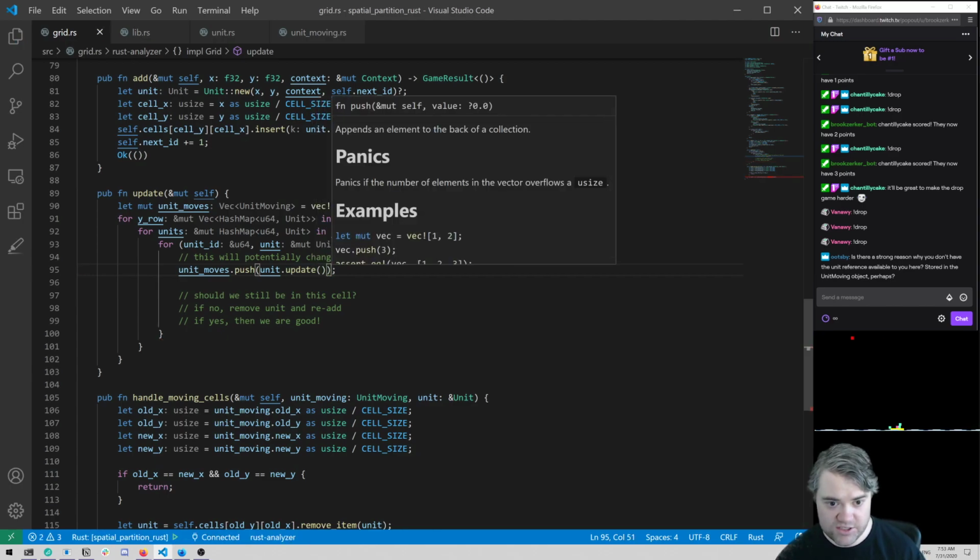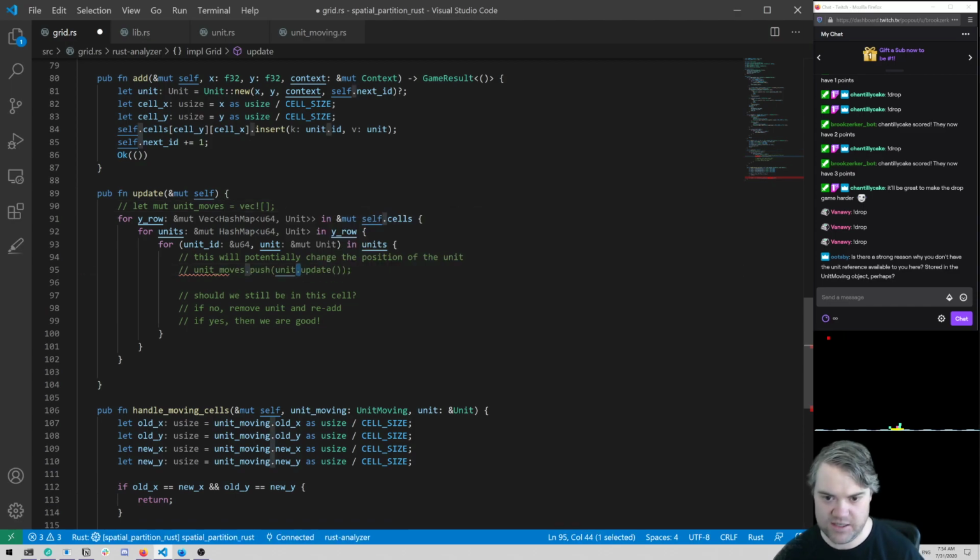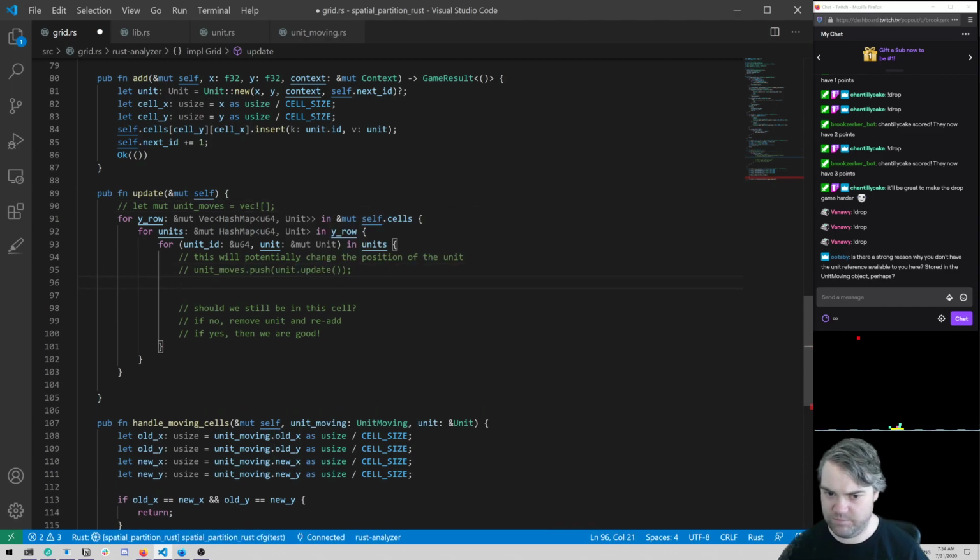And so now I have all of these unit moves here. At the end of this for loop, I can now call handle moving cells and pass it the vector of these unit moves, and then just have them occur all at once. I don't know what the best idea for this is. I'm going to leave this commented out just in case I need to go back to it. Let's try just doing it as needed.